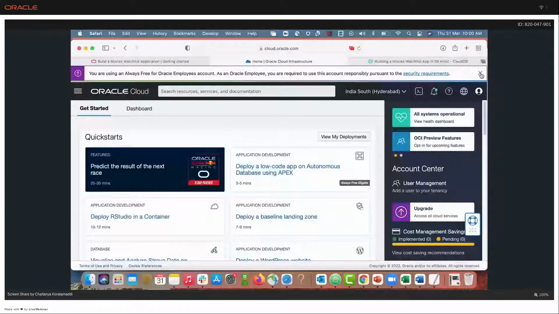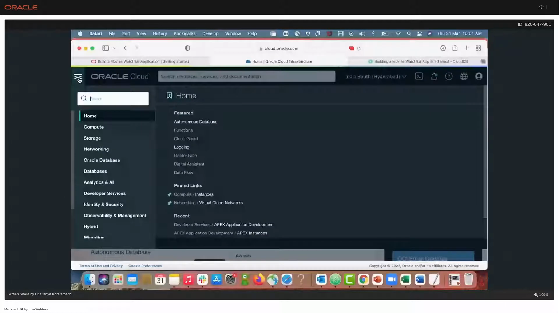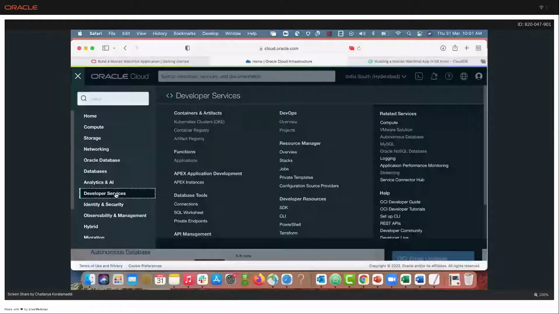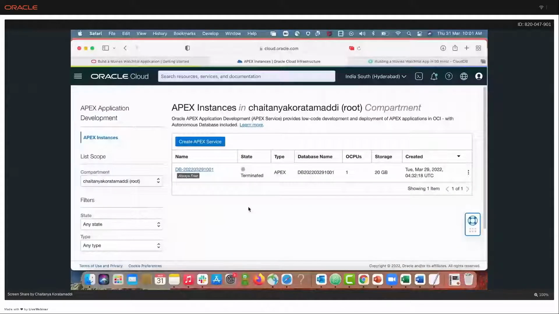Here, there is a left navigation menu. Click this hamburger icon that you see on my screen, and then you see Developer Services in the left navigation. Click Developer Services, and once you click this, you see APEX Application Development, APEX Instances. Click any one of them, and then you are navigated to this particular page where you can create an APEX service.